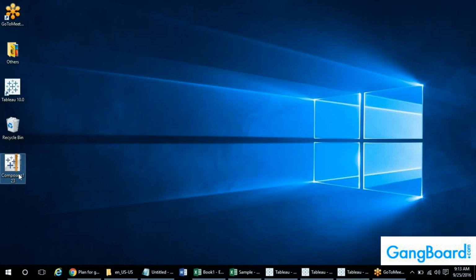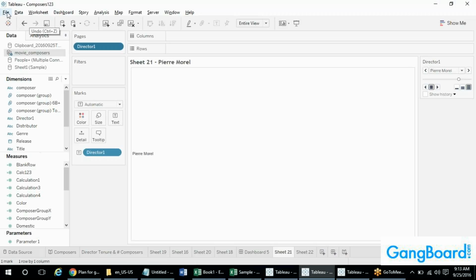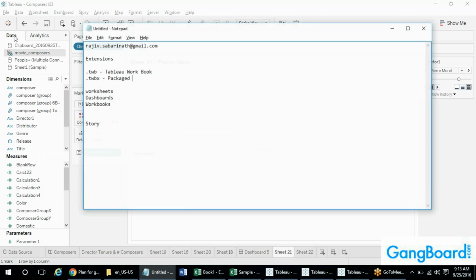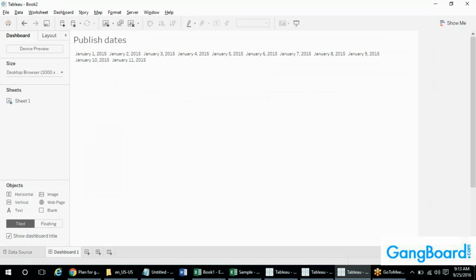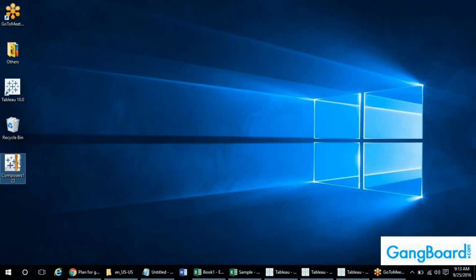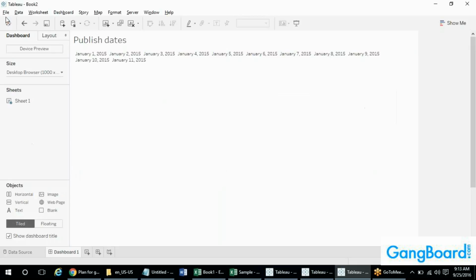So this Tableau workbook is the file which I'm going to share with my audience. As I said, if you're going to share the workbook as a file, make sure it's saved as a TWBX, the packaged Tableau workbook, so that the users can open it up.